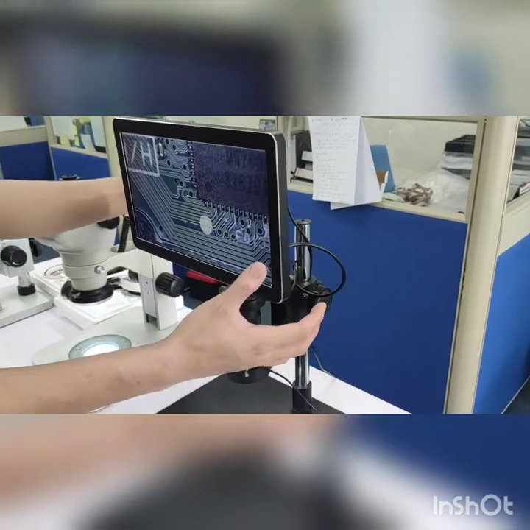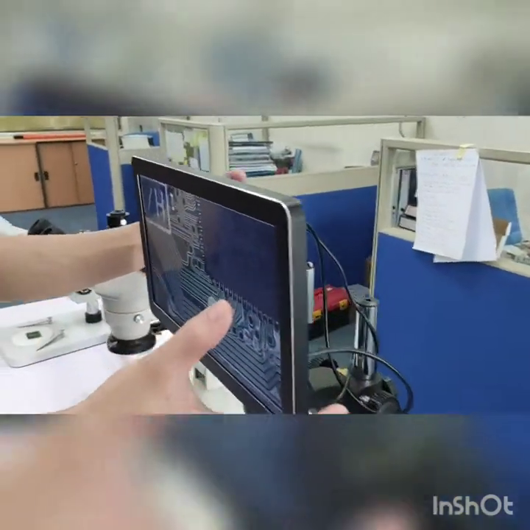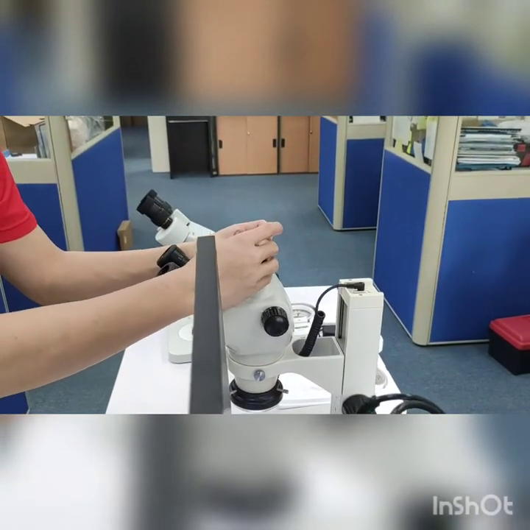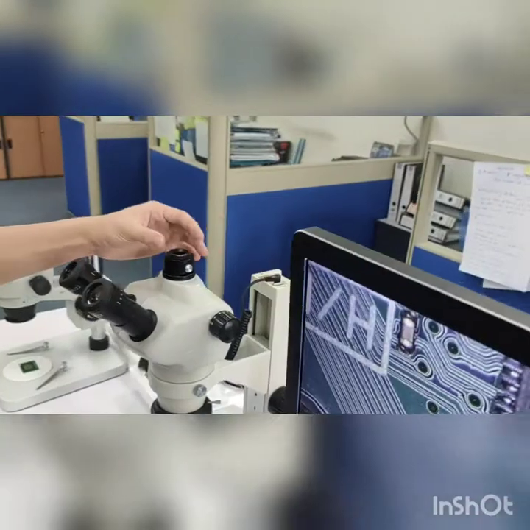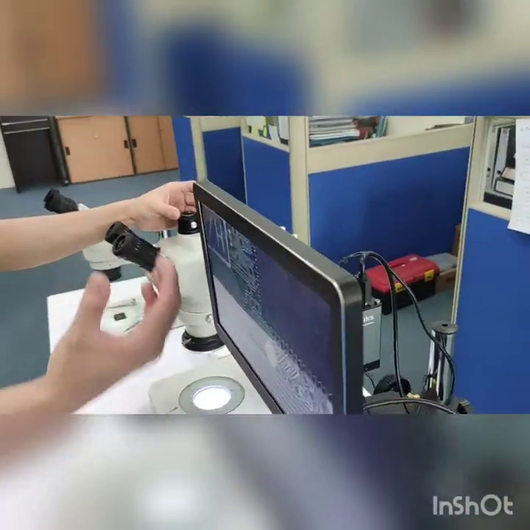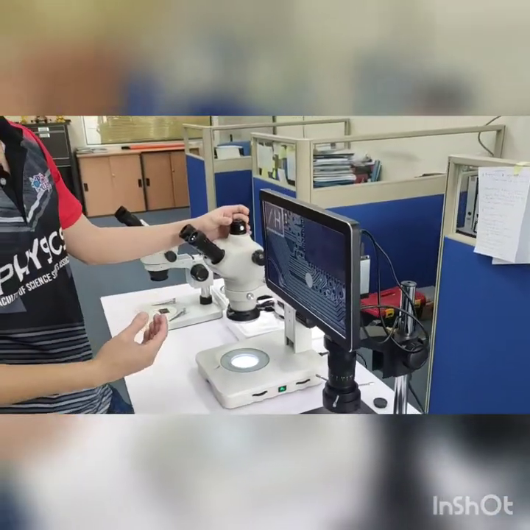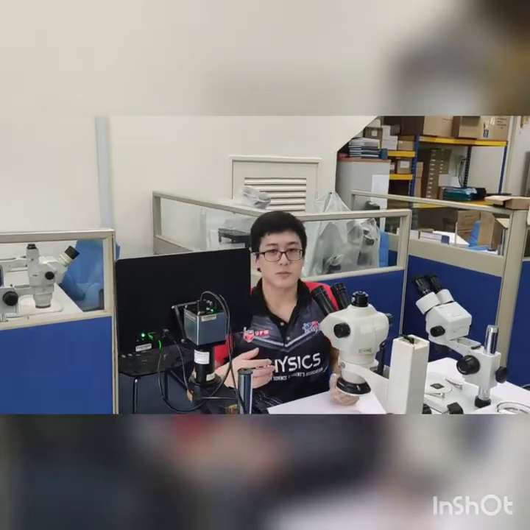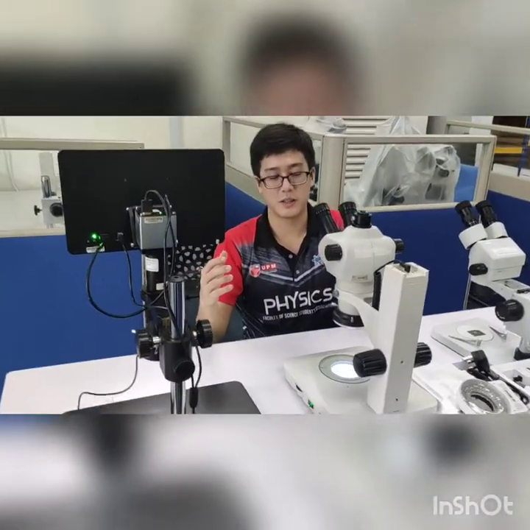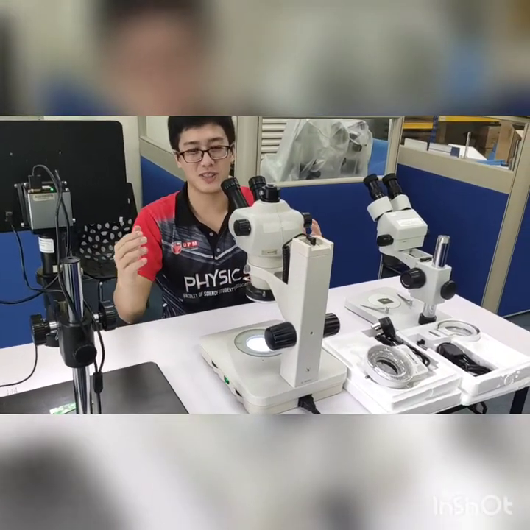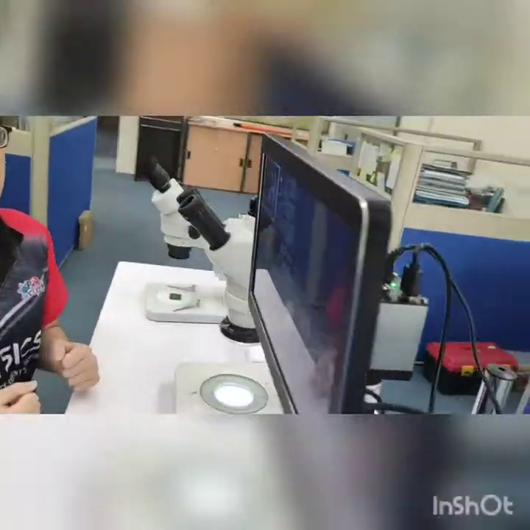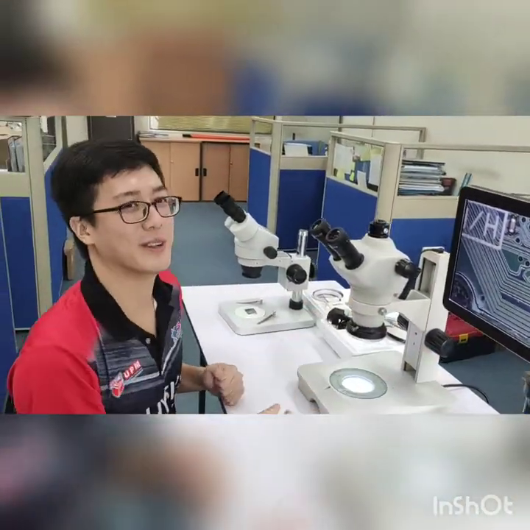Of course, the camera and the screen can also be installed on a trinocular microscope, at the top part here. We can directly install the camera at the top of the trinocular microscope and link it with a monitor. So this is the advantage of having a monitor and a camera. This is the general introduction of a few stereo microscopes. Thank you, everybody.